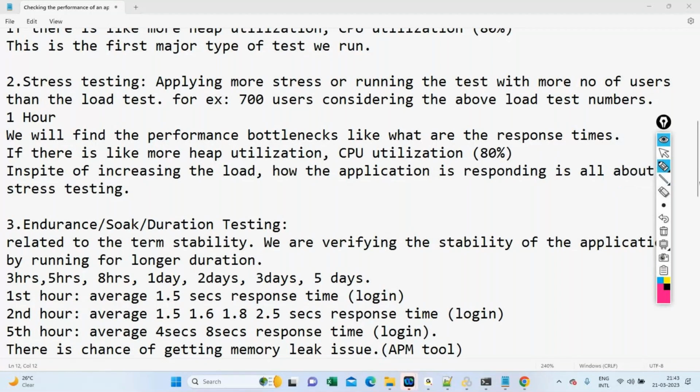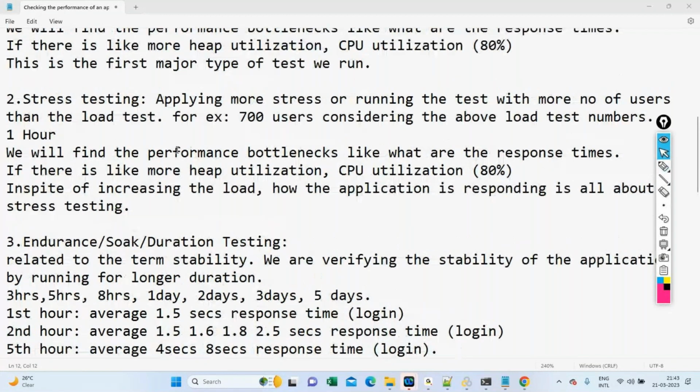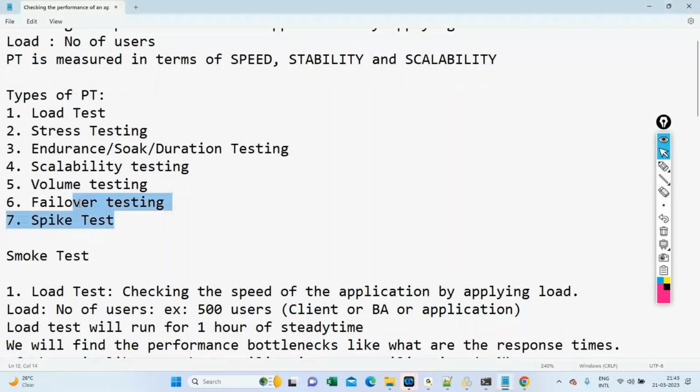Then you have the smoke test. I didn't add the smoke test to the types of performance testing because a smoke test is a generic test. It is not actually a type of performance testing. It doesn't come under performance testing, but it's a generic kind of test that we do to ensure that our scripts are working fine.